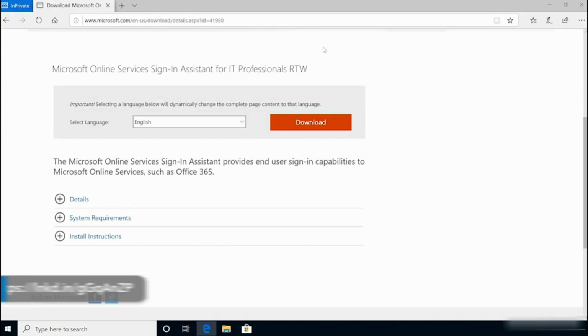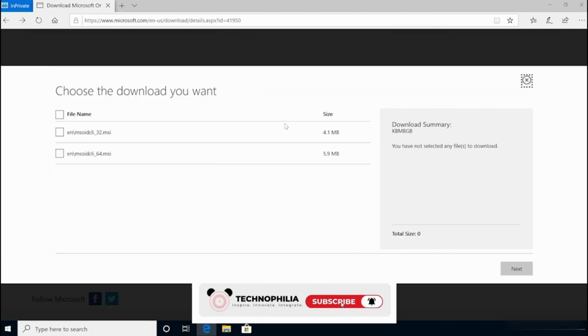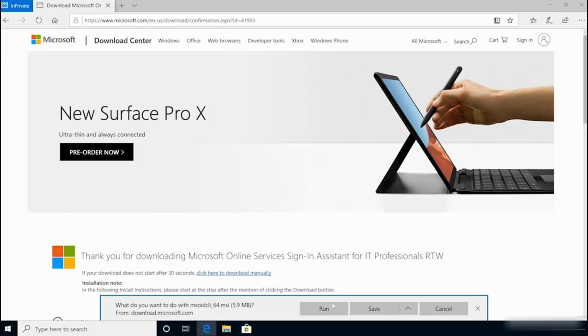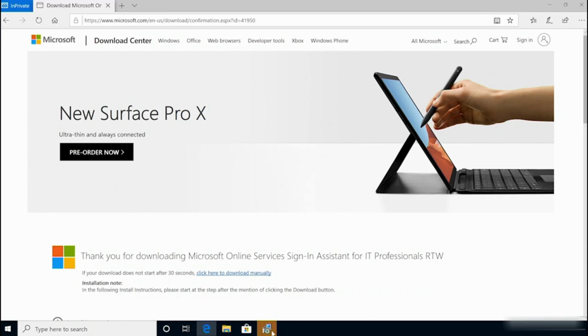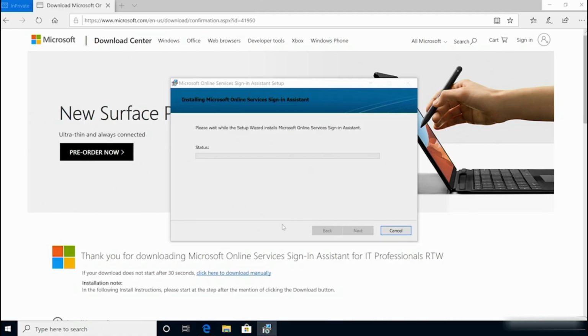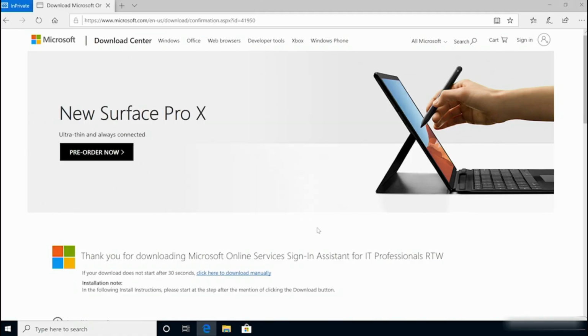Let's drop onto our demo PC and install the tools needed to manage our Office 365 using PowerShell. On my technician's PC, I've opened a browser and I'll install the Microsoft Online Services Sign-in Assistant for IT professionals from the link on screen. Select the language that you need. And then click Download. And then select the correct version of the file. I'll select 64-bit. And then click Next. And then click Run. I'll accept the license terms and install the package. And then click Finish.